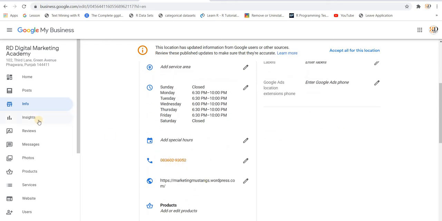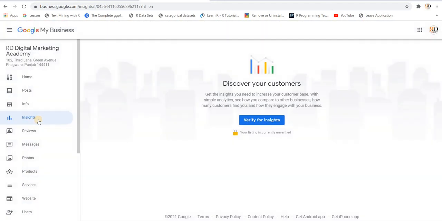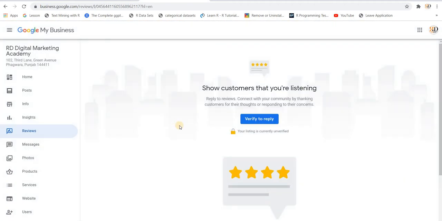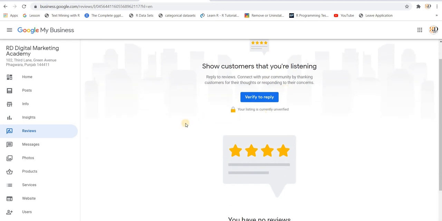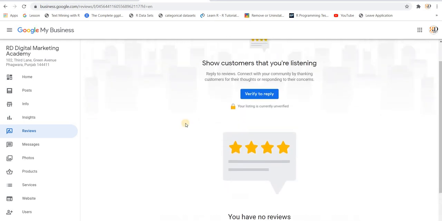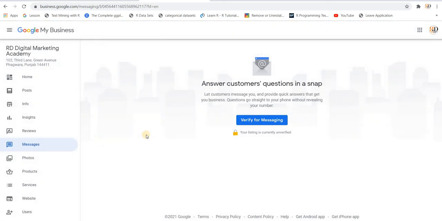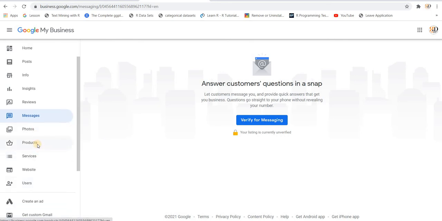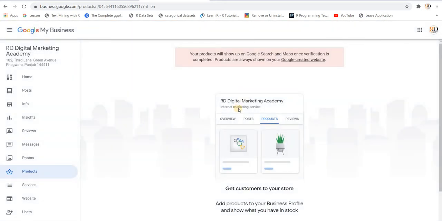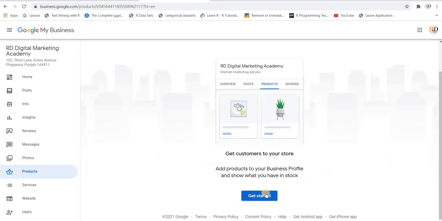So you can see the insights, discover, verify for insights. I haven't verified. You can start getting reviews, but verify to reply. Whichever reviews I get, I can reply, but I have to verify again. I can get messages, but again I have to verify. So all the photos, products, services, whatever. Now I have to add some products, so you can add products. Once the verification is done, I can get started adding products.